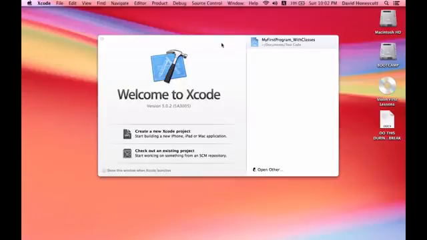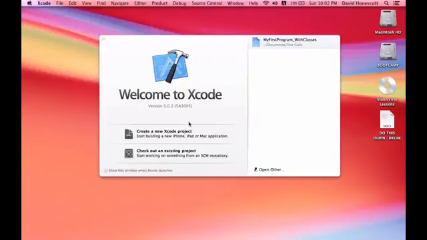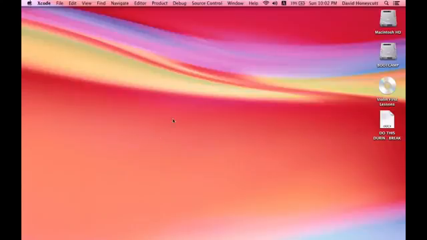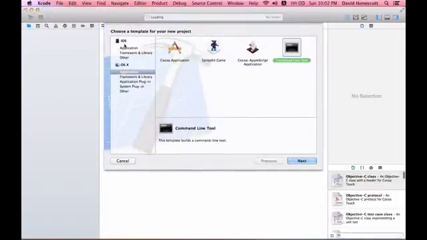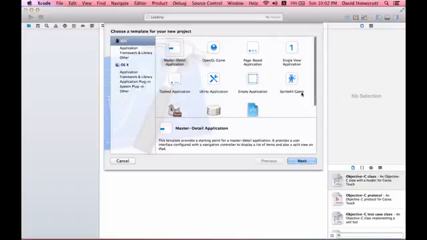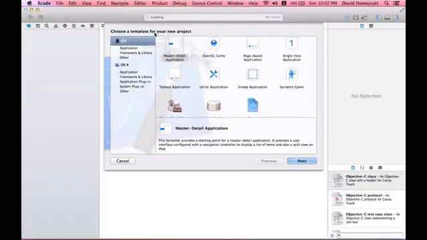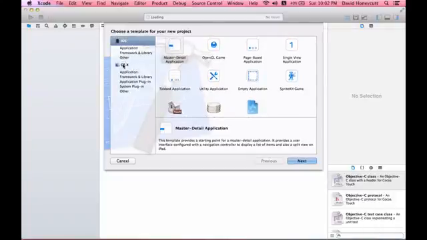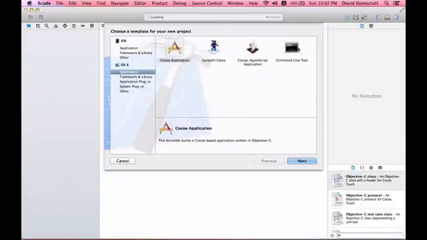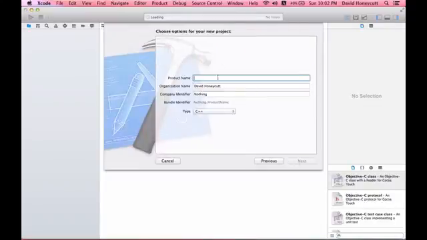So here is the title screen once you bring it up, and we're going to click the first option. It might be up here or already selected when it says choose a template for your new project, but you want to go to OS X Application, Command Line Tool, and then click next.